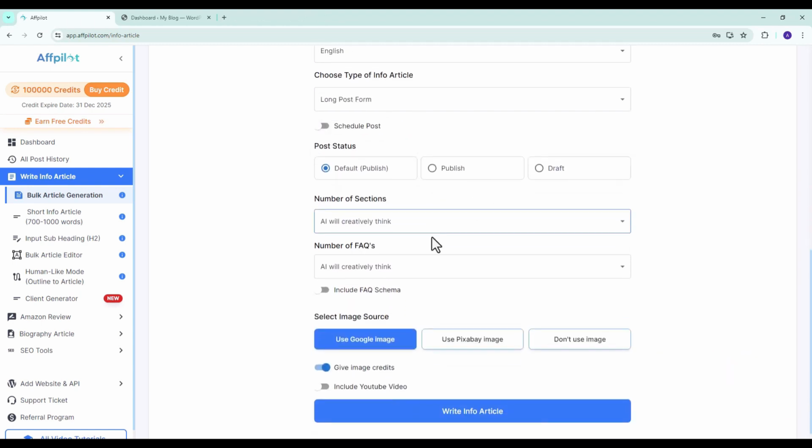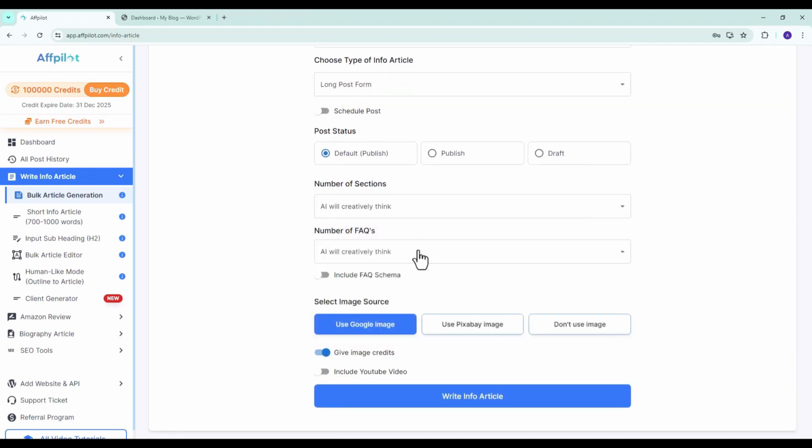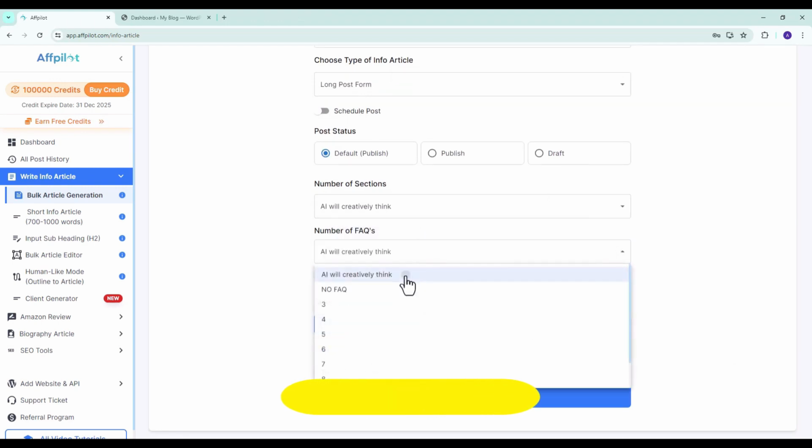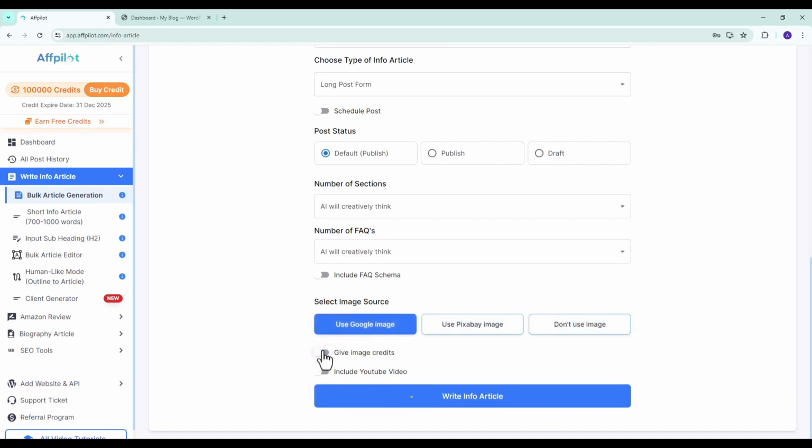Choose the number of sections you want in your article. Select the number of FAQs you want to include in your article. Choose the source for images to be included in your articles. Keep the Give Image Credits option turned on if you want to provide credits for the images used.